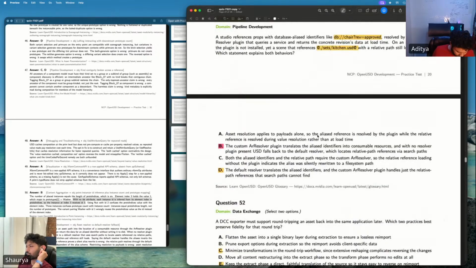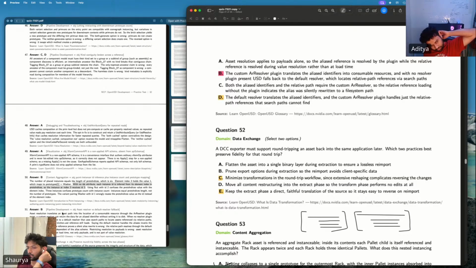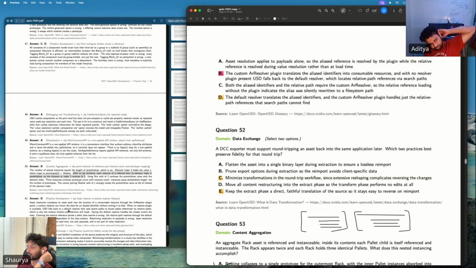Anyway, let's move forward. 52 should be C and E. Answer is C and E. Correct. Let me mark this answer as incorrect as well.